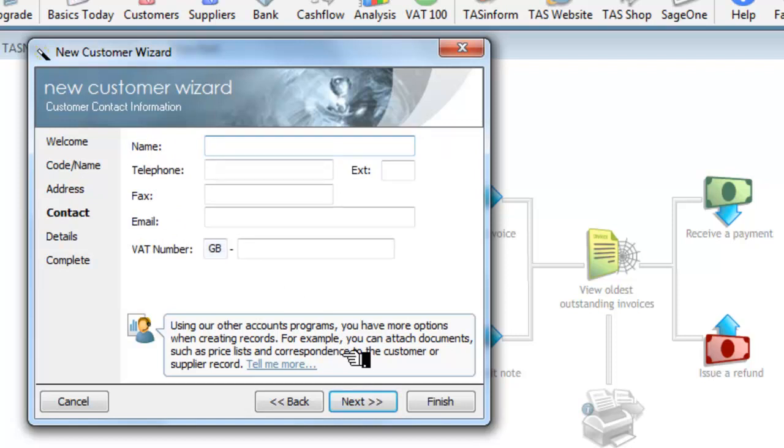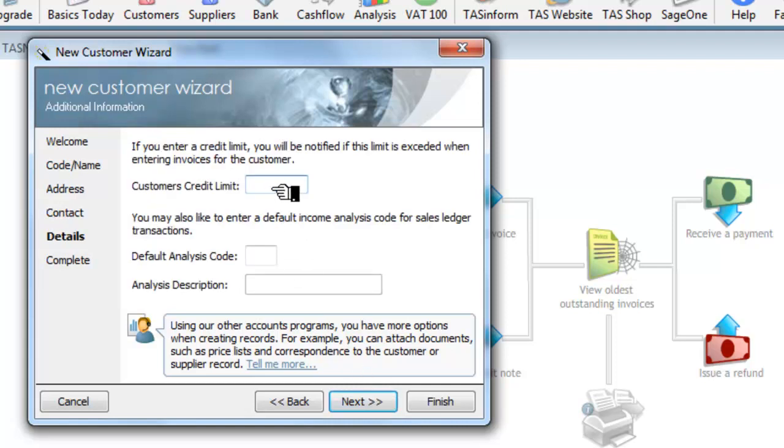And I'm asked for a name for a contact and a telephone number, and an email, and the VAT number. That number is a 9-digit number. Now I have to set a credit limit, and we'll set a credit limit here of 9,000.